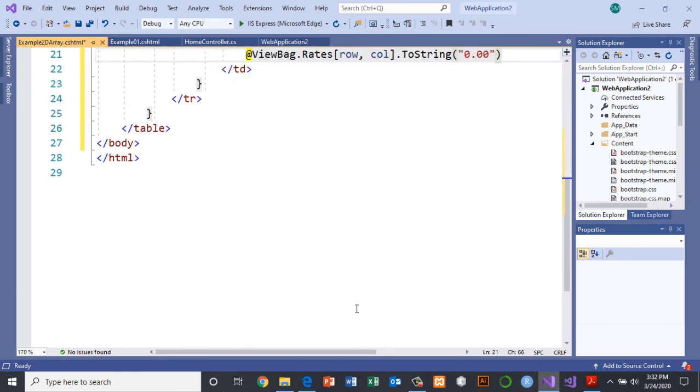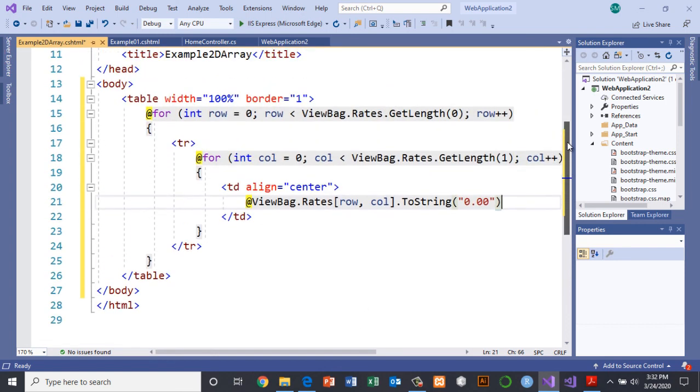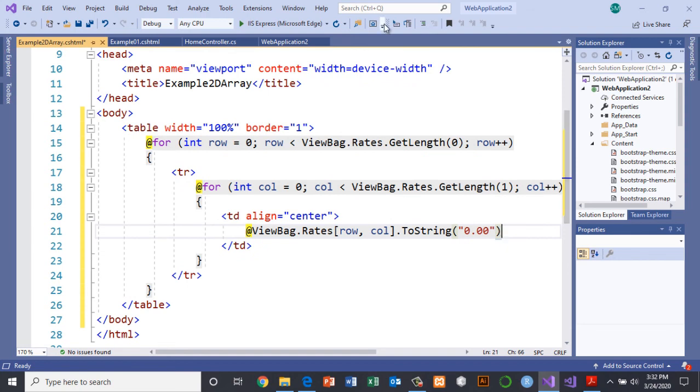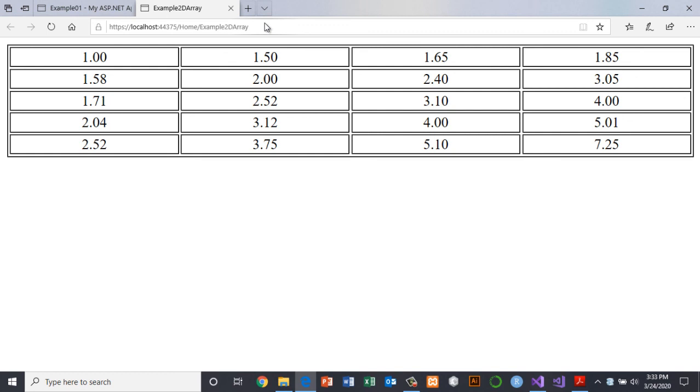What we are going to do now is test this. Let us run, see how it goes. Now you can see that we have displayed this in this particular table. We have 1, 2, 3, 4, 5 rows and 1, 2, 3, 4 columns. So this is what we have done, and we have displayed this in a two-dimensional table, in an HTML table.